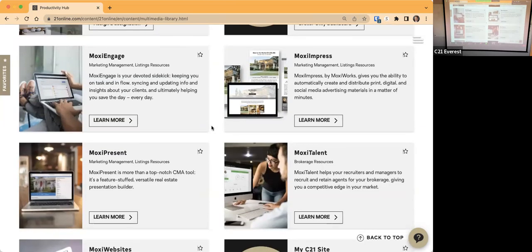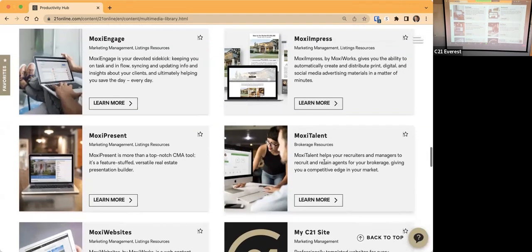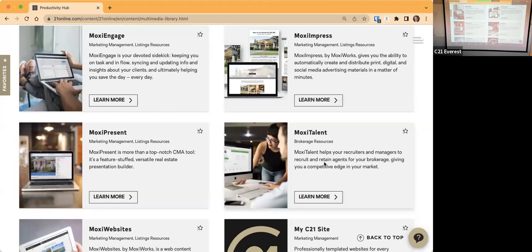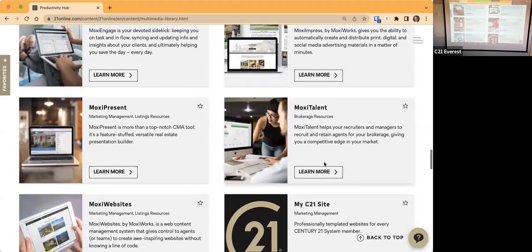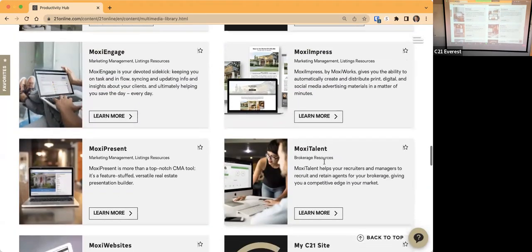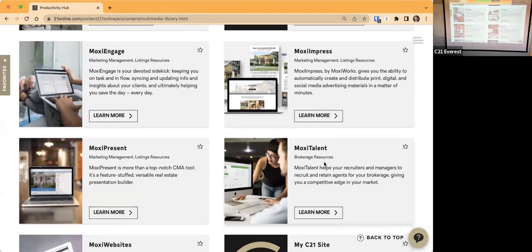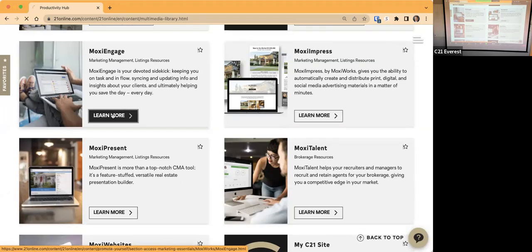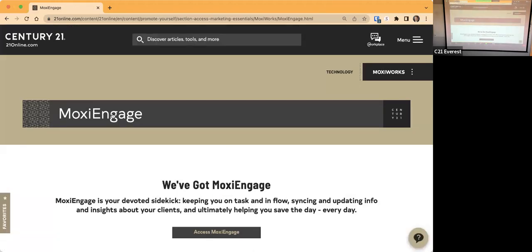You'll see it has MoxiEngage, Impress, Present, Talent, which you guys won't have access to or use. That's for the managers to use for recruiting. And then the Moxie website. It doesn't matter which one of these you click on, regardless of whether you're trying to get to Engage, Impress, or Present. You can click on any of these and it's going to take you to the same spot. We'll do it for MoxiEngage, but once you click on Learn More, it brings you to here.